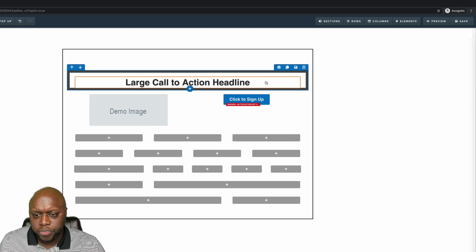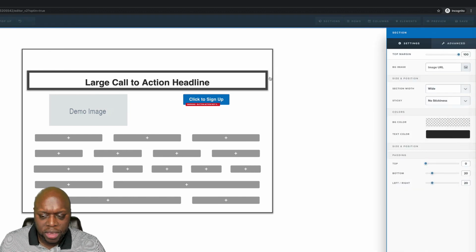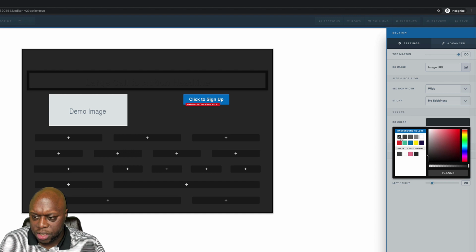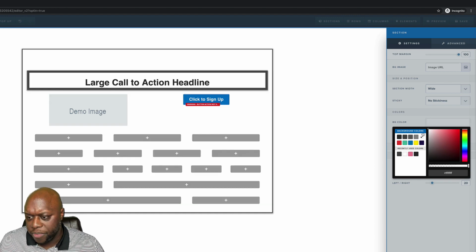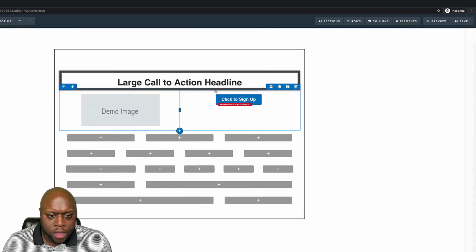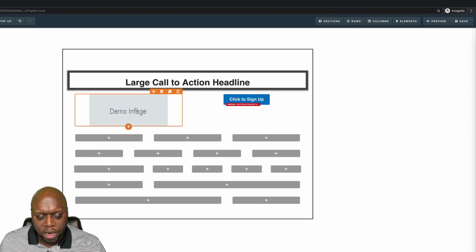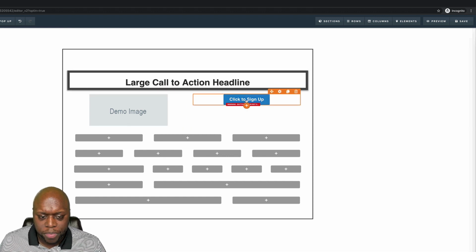So here, let's actually change the background color so you can see that it only impacts this section. Let's change that to black. As you can see, that's the result. Change that back to white, if we wanted to. So most people are really only going to use text, an image, and a button.